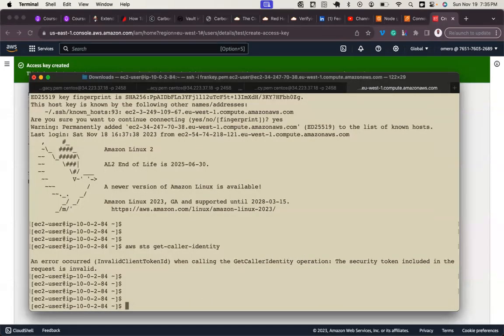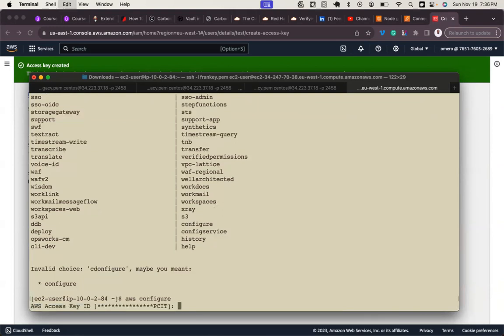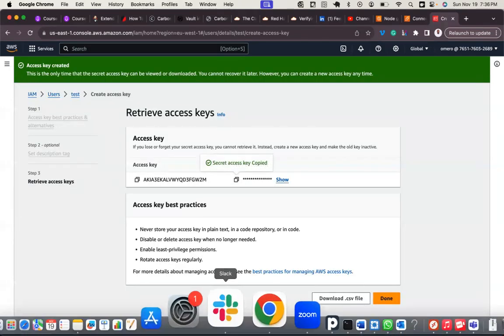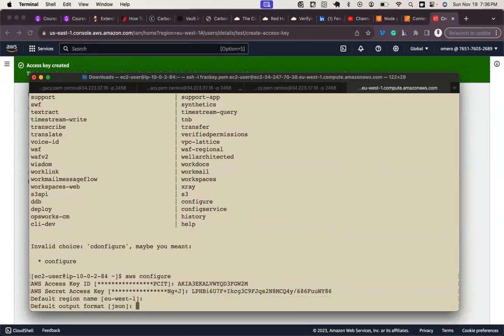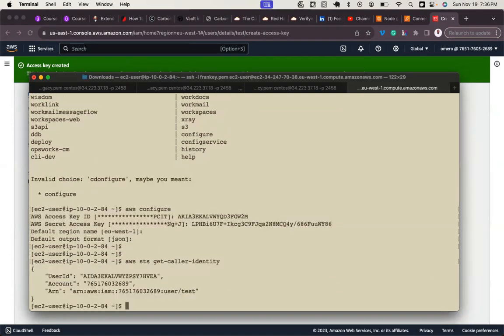Come to the terminal and say what? AWS configure, right? AWS configure. Paste, then the access key, sorry, the secret key. Let me hide this thing. Paste, region is this same JSON. Now if I say AWS STS get-caller-identity, you see that it is the test user that is authenticated to your AWS account.